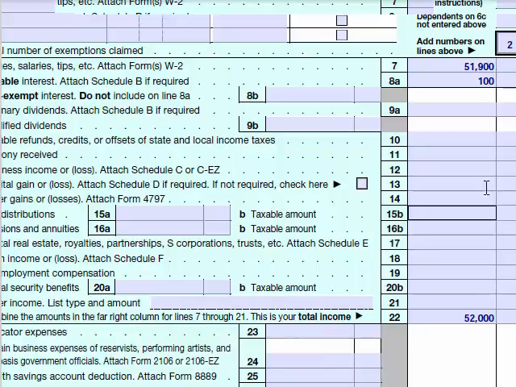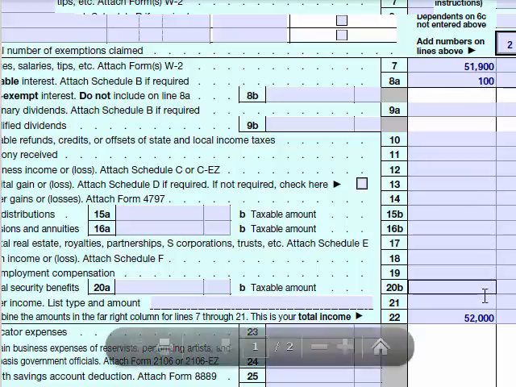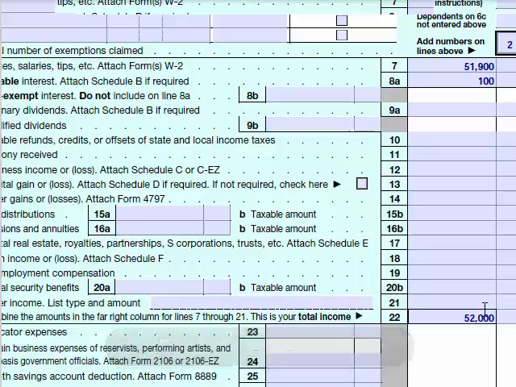And then after we've totaled up, after we've enumerated, after we've listed all the income here, then we write down our total income. So is that difficult, really? I mean, is it really that difficult?